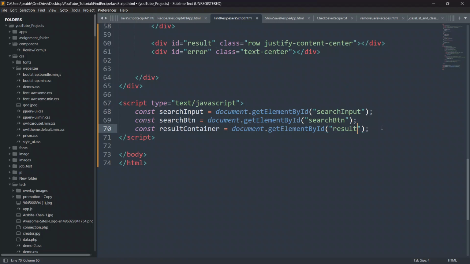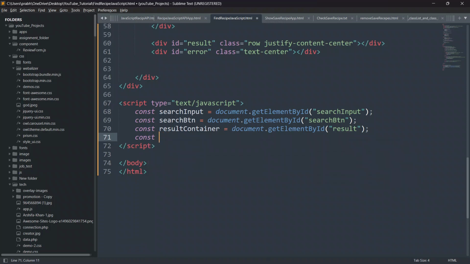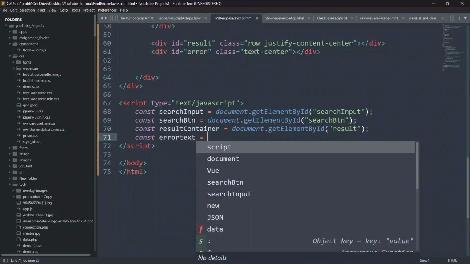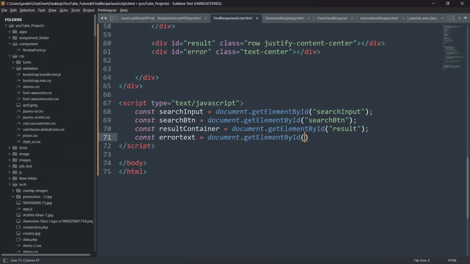Okay, so I'm gonna take the reference of the error also. So I'll say const, again, error text, just to show the error text to the user. So I'll say document.getElementById, and just give the id of this error to this method.